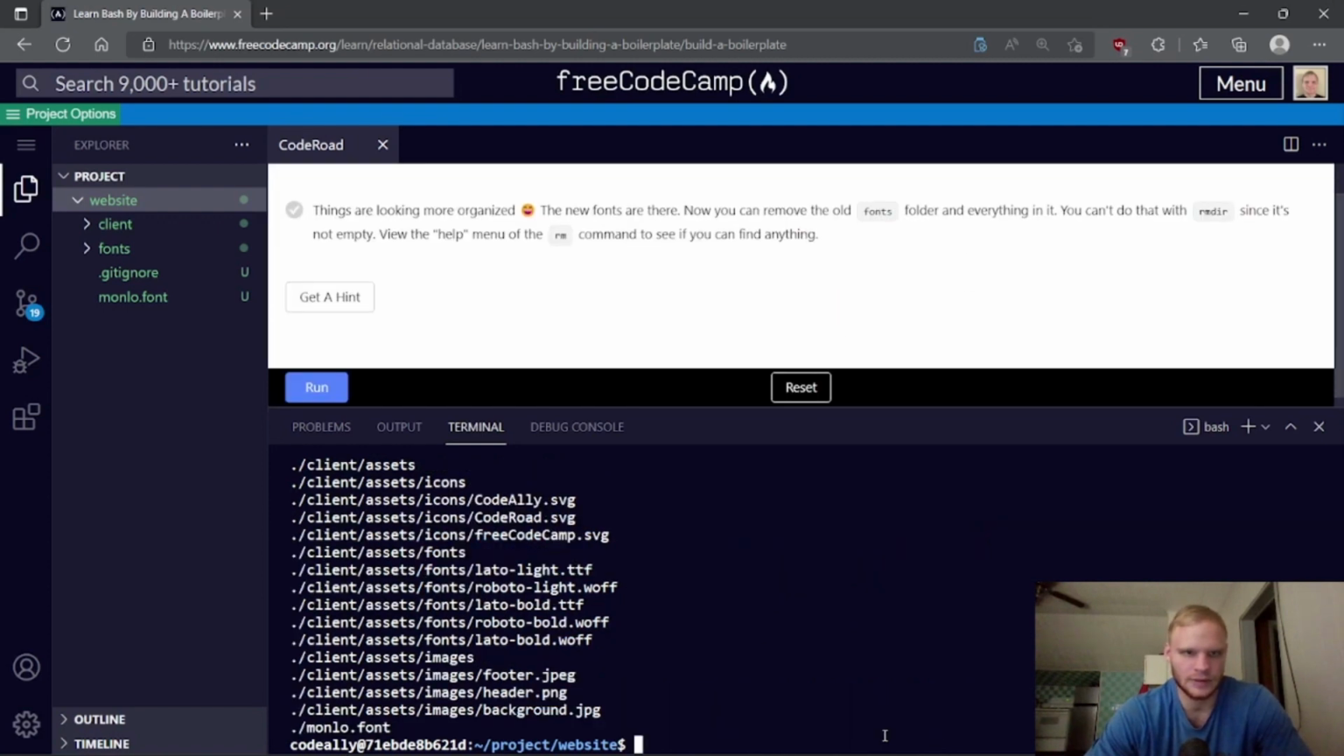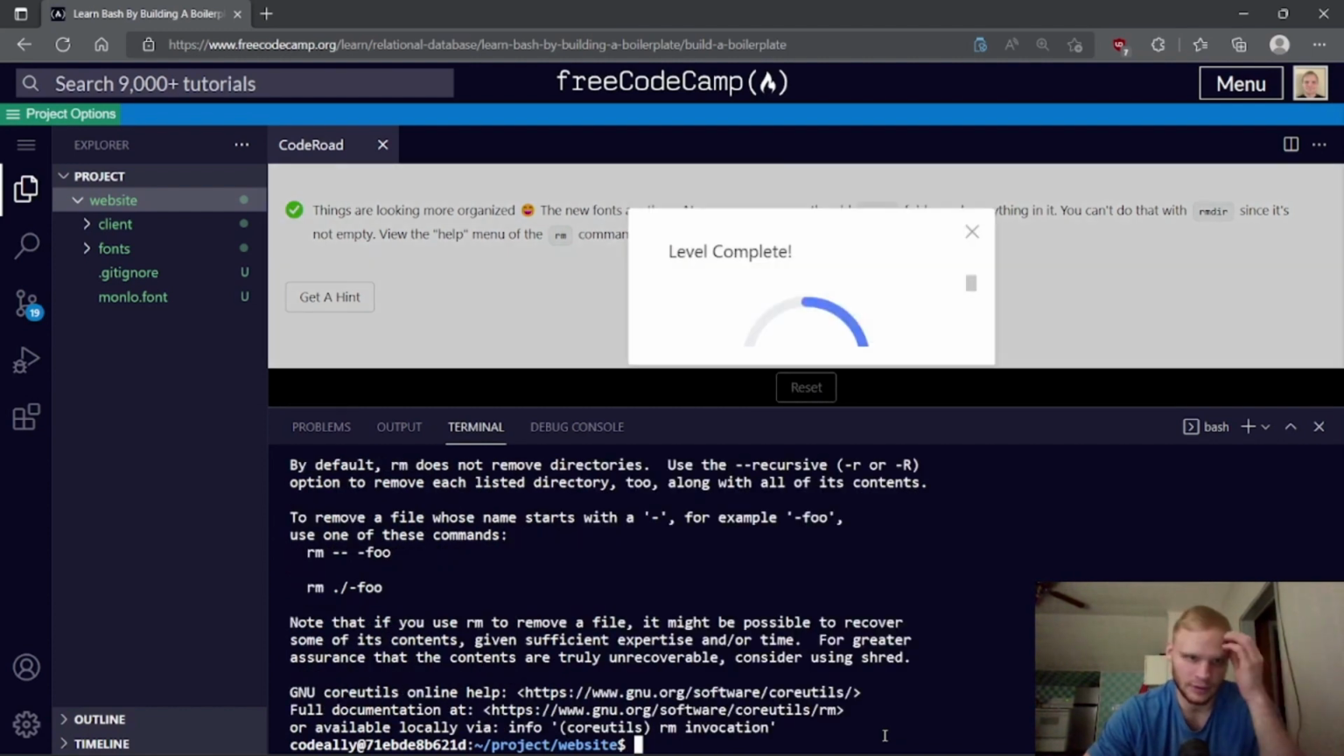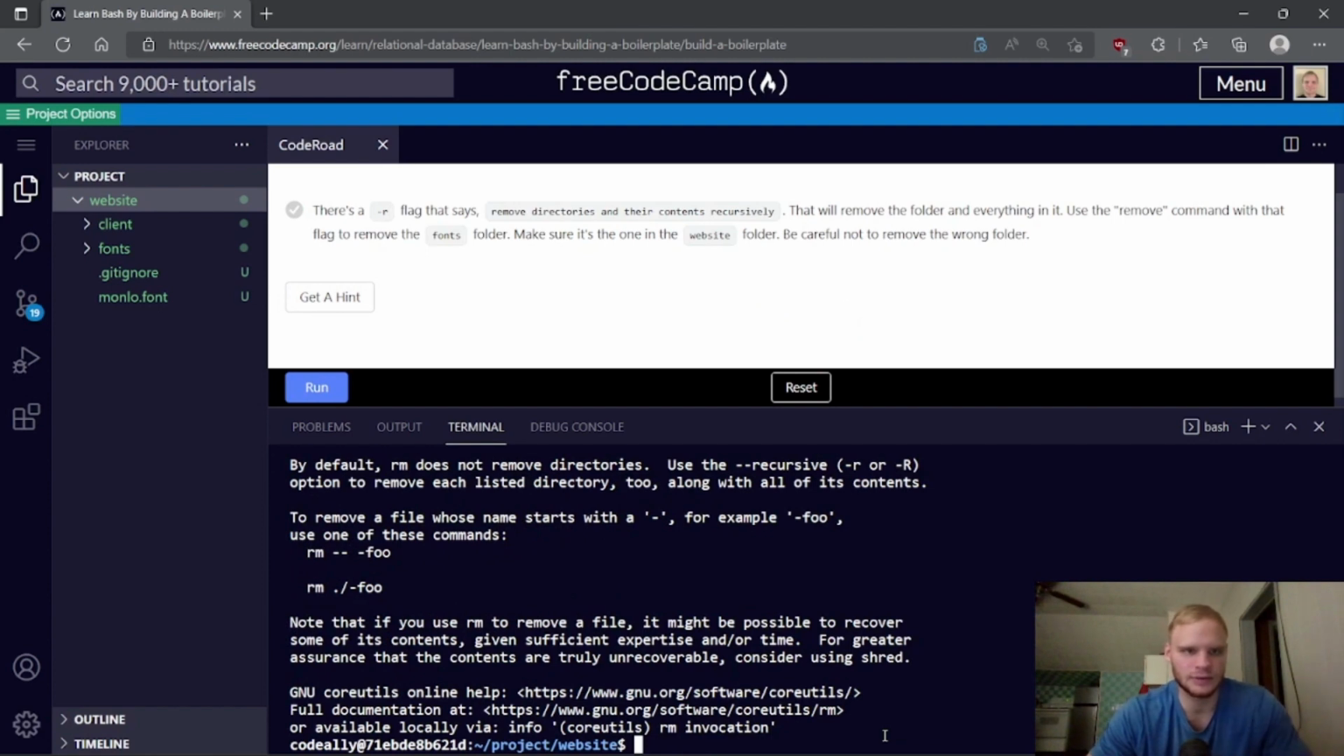There we go. Things are looking more organized. Yippee. The new fonts are there. Now you can remove the old fonts folder and everything in it. You can't do that with rmdir since it's not empty. View the help menu of the rm command to see if you can find anything. All right, rm --help. There's a -r flag that says remove directories and their contents recursively. That will remove the folder and everything in it. Use the remove command with that flag to remove the fonts folder. Make sure it's the one in the website folder. Be careful not to remove the wrong folder. Okay.